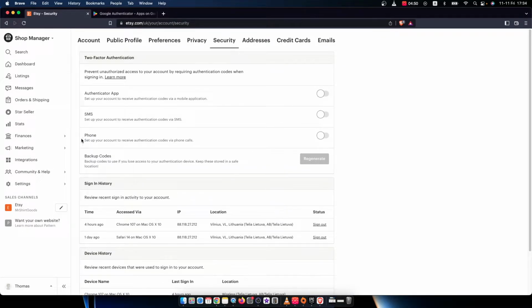And you have a few different options how you can basically set up two-factor authentication. So you can set up through app, through SMS or phone. And as you can see here, it describes what you will get. So with SMS, set up your account to receive authentication code via SMS, and then you need to put it to Etsy. So in this case, we will go and set up 2FA with authentication app.